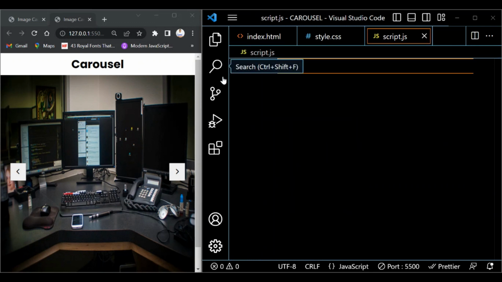So this is our JavaScript. So we're going to bring in the button, the forward and backward button, and this image, because that's what we need right now. So I'm going to declare a variable.